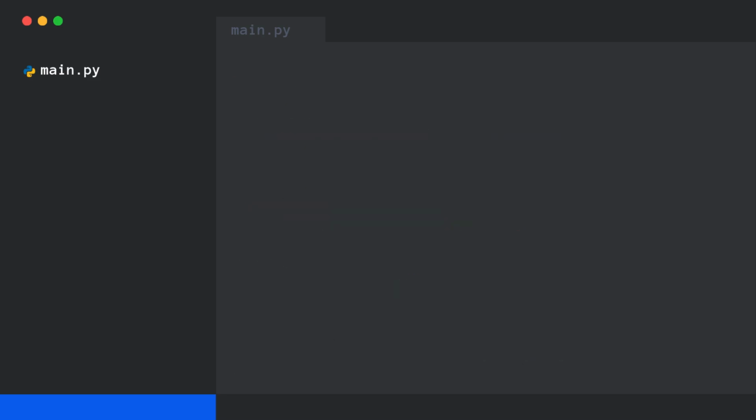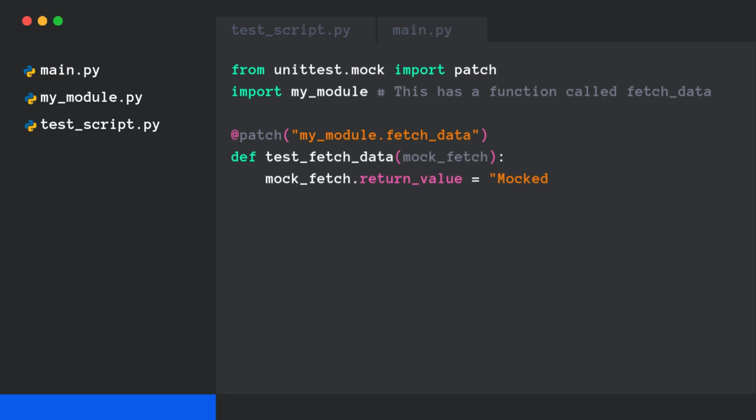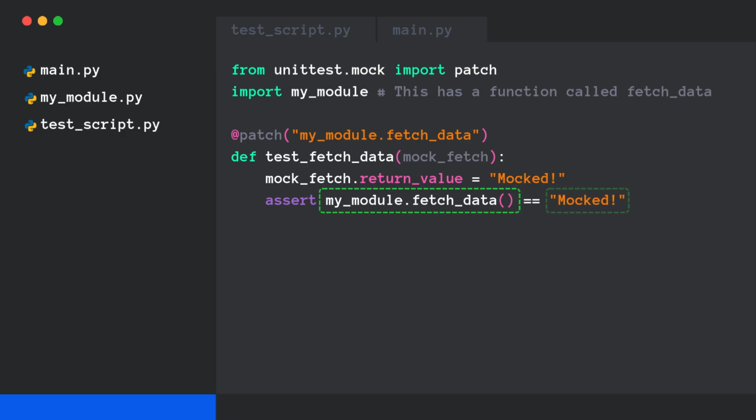And the last one, unittest.mock.patch. This is a game changer for testing. It lets you replace objects with mocks so you don't hit APIs or databases in your tests. In our example, fetch_data function always returns "mocked", making tests reliable and fast.